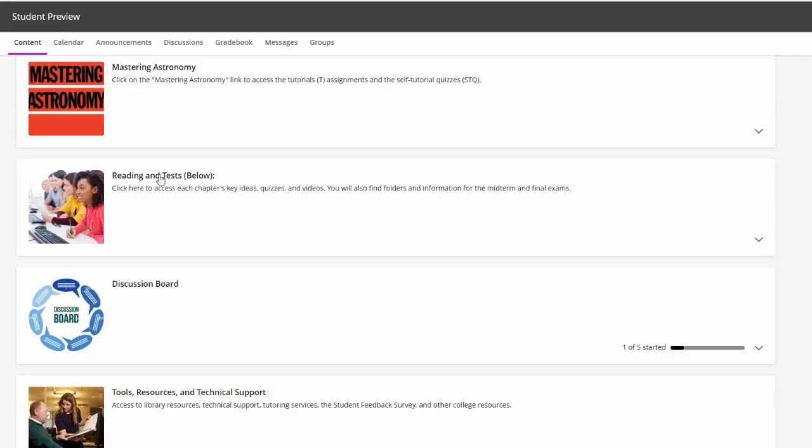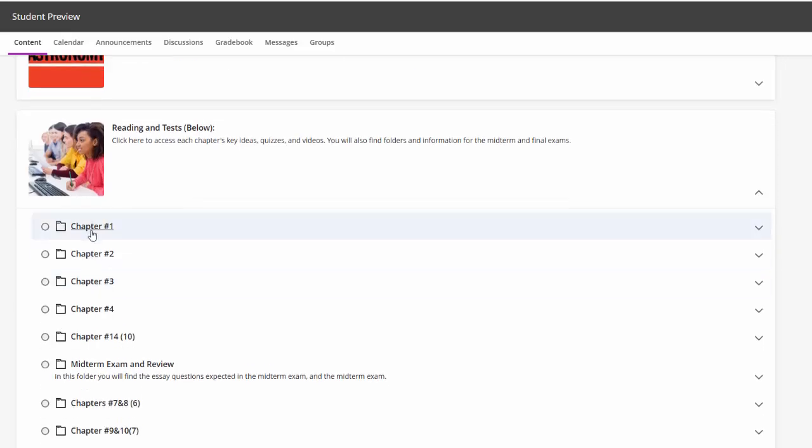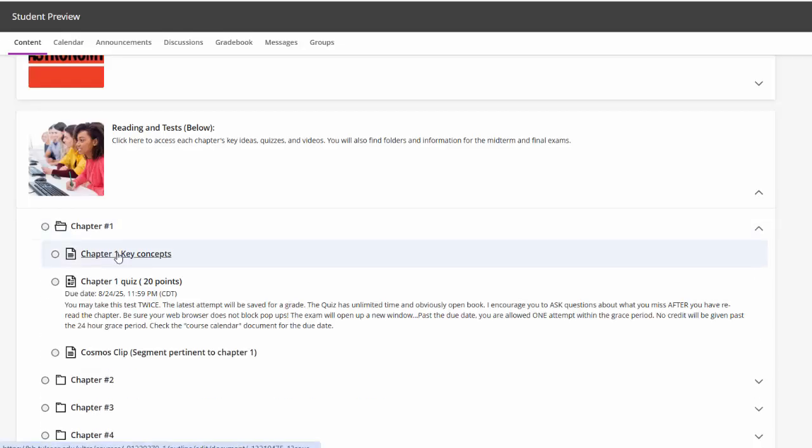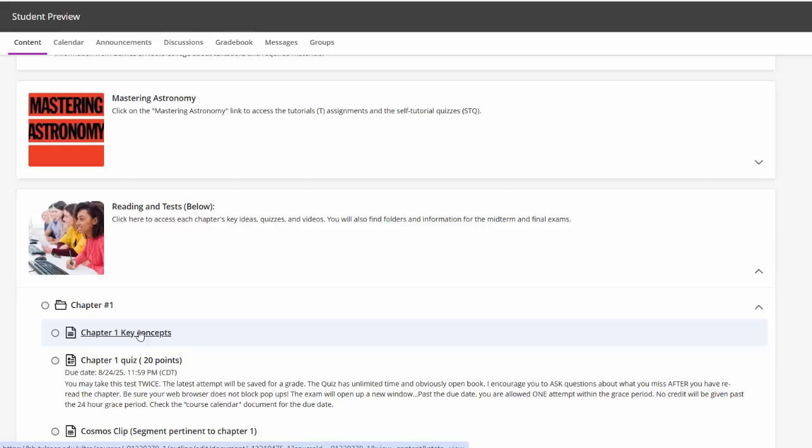For the reading and test area, if you click on it, you'll see the reading and the assignments pertinent to each chapter. So for chapter 1, click on it here. The first link is usually key concepts about the chapter, so make sure you click on it. Also, make sure to read chapter 1 in the textbook. You can access the textbook from Mastering Astronomy, as I'm going to show later in this video and also in the Mastering Astronomy registration video.